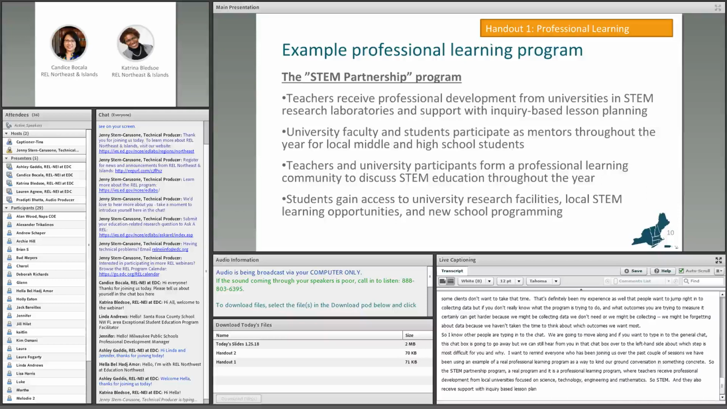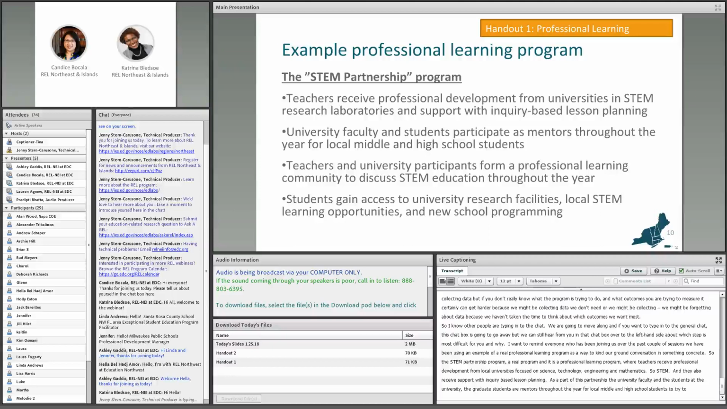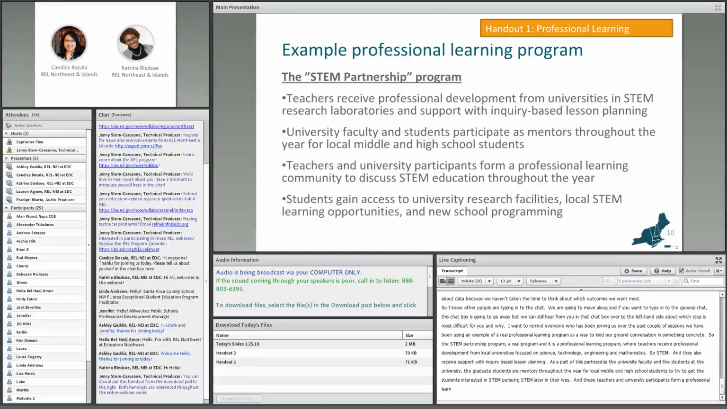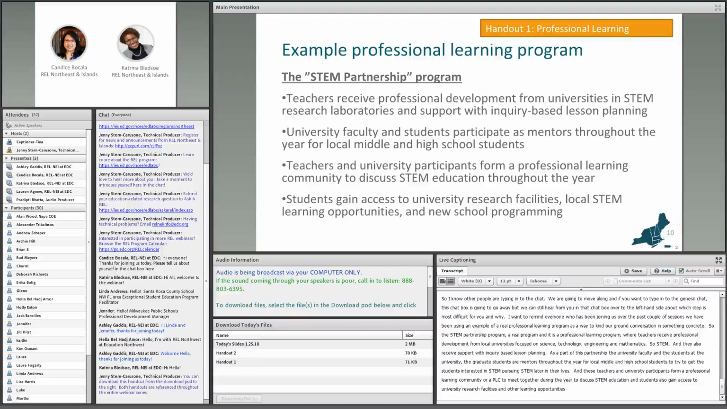As a part of this partnership, the university faculty and the graduate students at the university are mentors throughout the year for local middle and high school students to try to get the students interested in pursuing STEM later in their lives. And these teachers and university participants form a professional learning community, or a PLC, to meet together during the year to discuss STEM education. And students also gain access to university research facilities and other learning opportunities such as after-school programming as a result of this partnership.